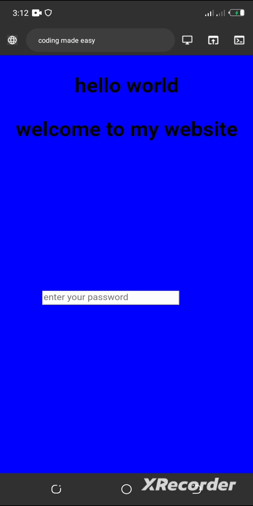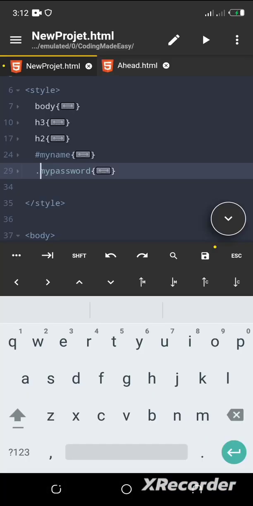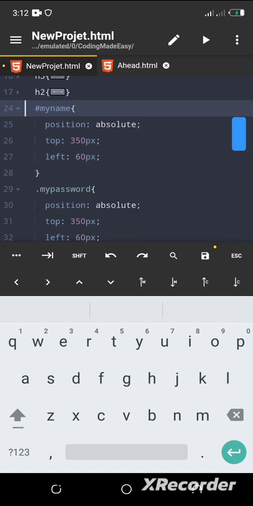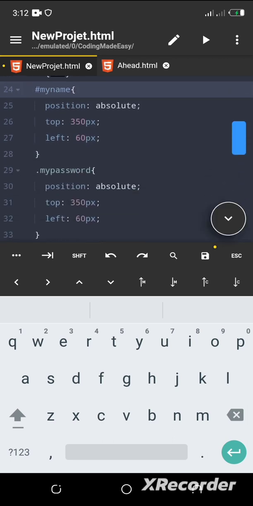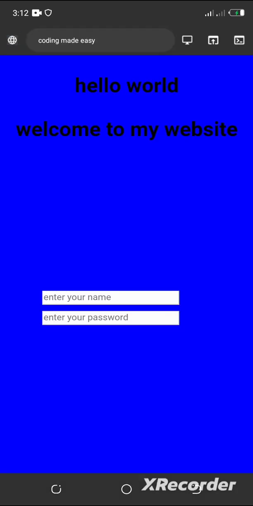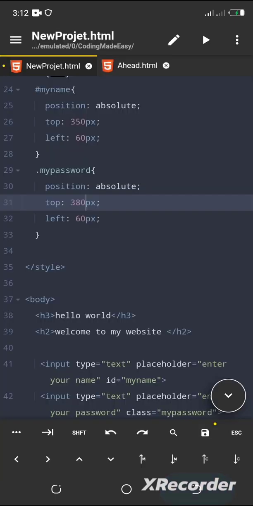Oh, it works, but we're saying it should be in the same place. Let's change the values, because right here, if you see, we're saying position absolute, and we're saying top 350. We're putting it on the same line. Let's increase this to 380. So you can see that enter your name, enter your password. Now this is already looking nice, and you can see how we begin to move them individually. So that was just to teach us about the concept of ID.